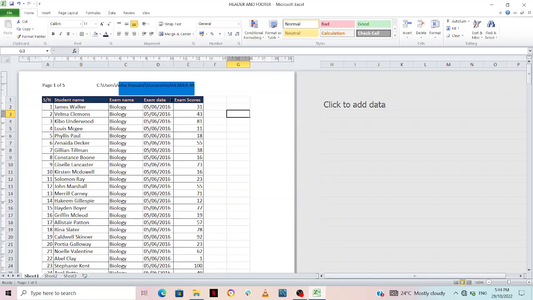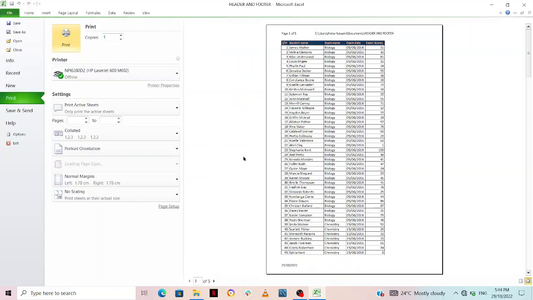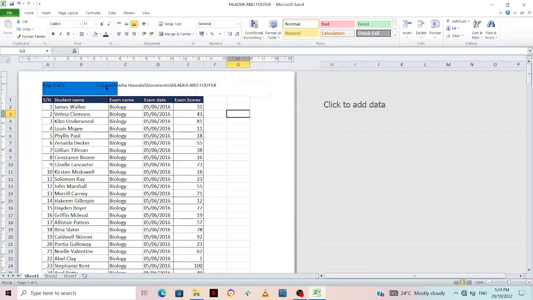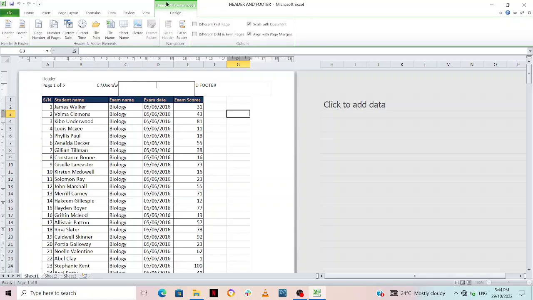See, it is telling me that it is your user, that's your system itself, under Aisha Hussein's drive. Then you see under documents, then of course I will see header and footer there. That is where this is useful. So if you Control P now, see, the information will be there. You'll be able to know, okay, this thing was on this file path. I don't really like how it looks, but sometimes it's actually important. It's not about what you like or what you don't like. So just know how to do that.